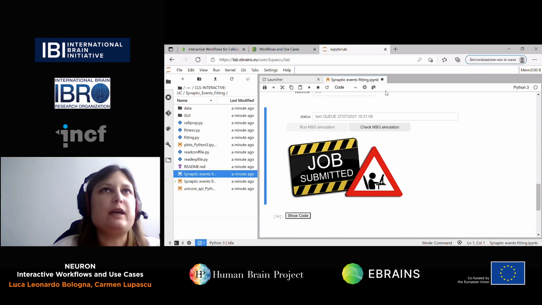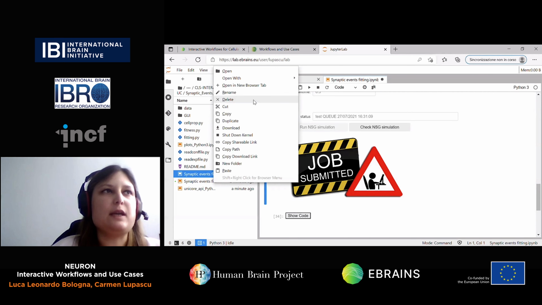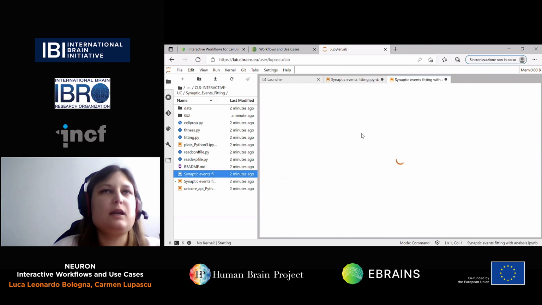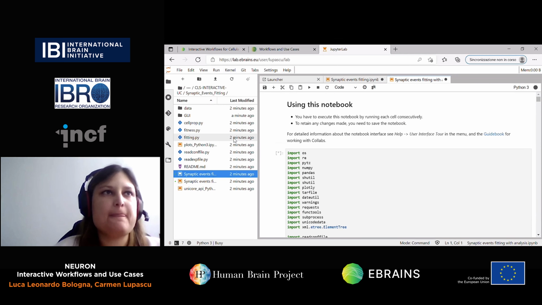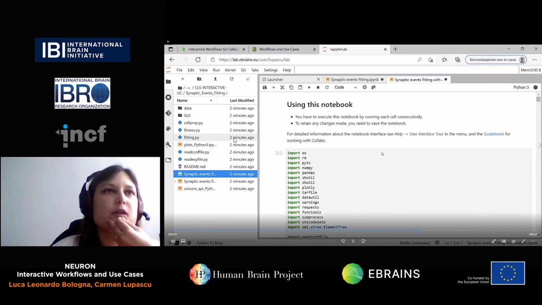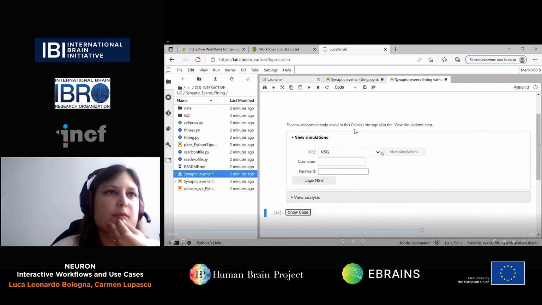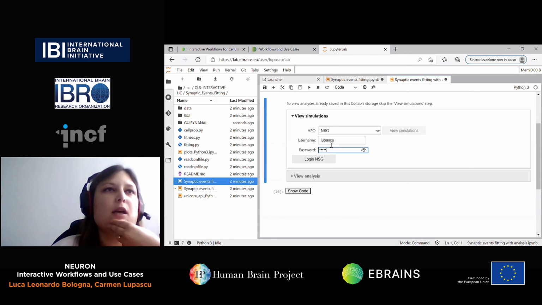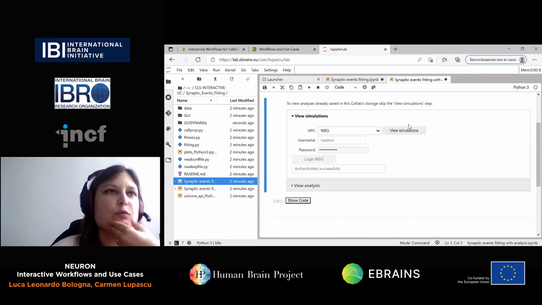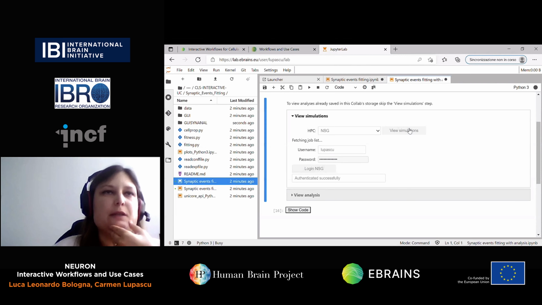Once this simulation is done, we have a second Jupyter Notebook that we can run in order to analyze the results of the simulation. So another graphical user interface is loaded. Of course, you can see older simulations from Neuroscience Gateway, so we can log in again and see the simulations, if they are completed, if they're still running or still in the queue.